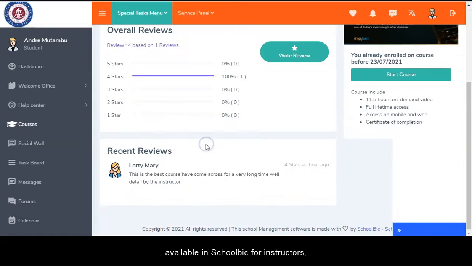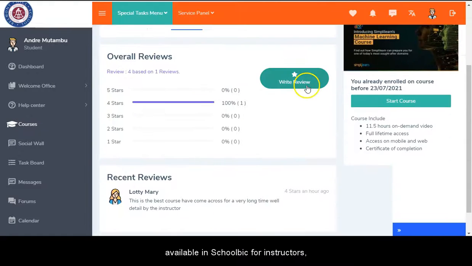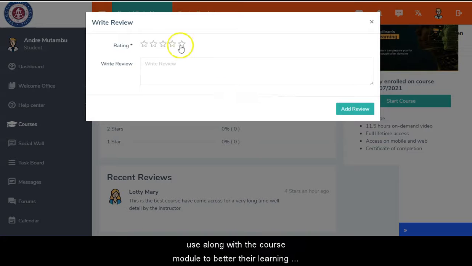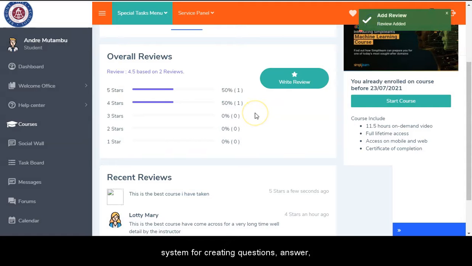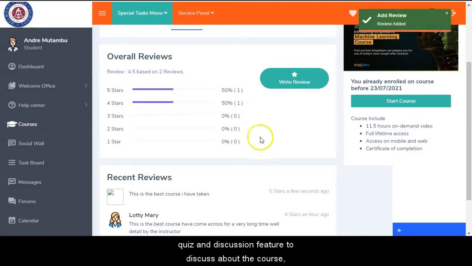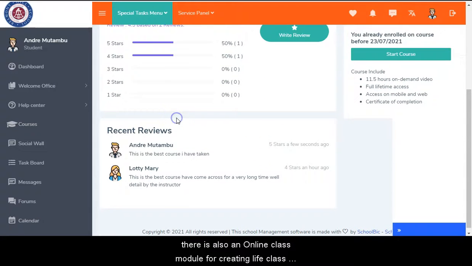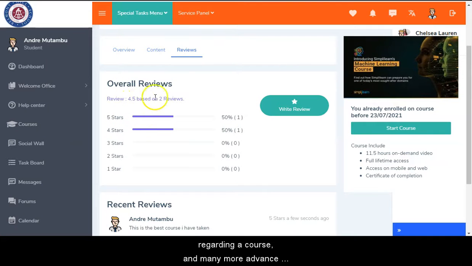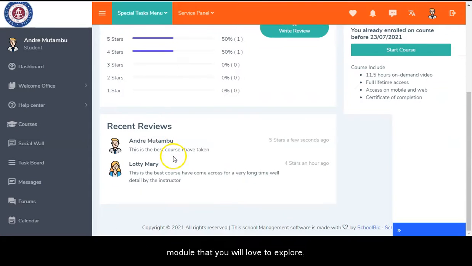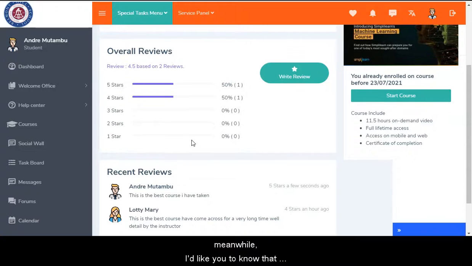There are other modules available in SchoolBic for instructors, teachers, students, and other users to use along with the course module to better their learning and teaching experience. Modules such as a form system for creating questions and answering a quiz, and a discussion feature to discuss the course. There is also an online class module for creating live classes regarding the course, and many more advanced modules that you will love to explore.